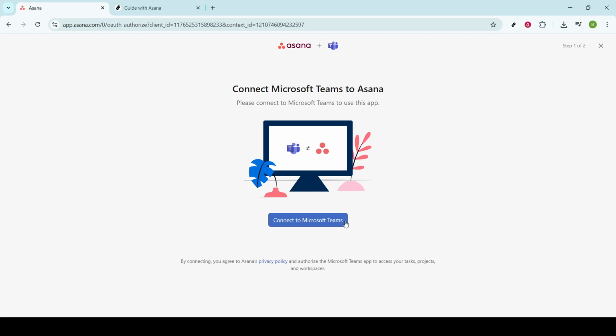And there you have it. By following these straightforward steps, you can enhance your productivity and collaboration by integrating Asana with Microsoft Teams efficiently. Feel free to revisit any step if you need a refresh.